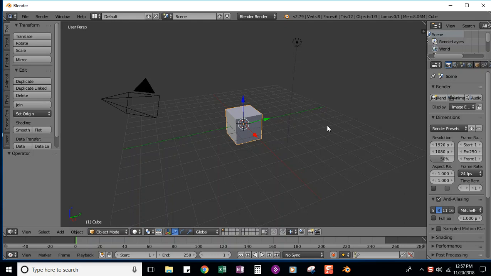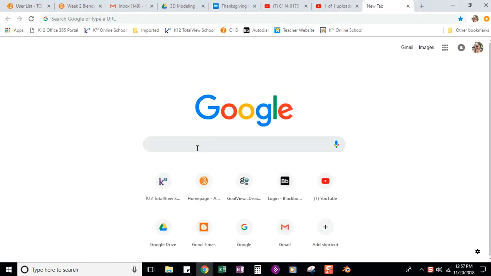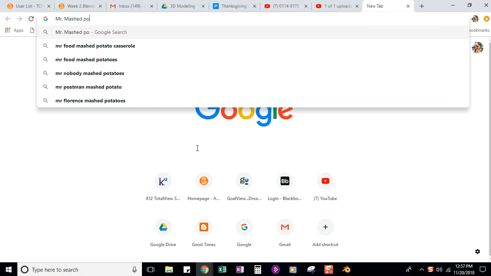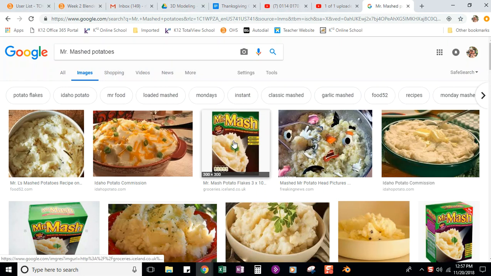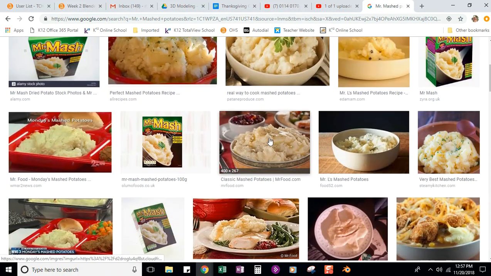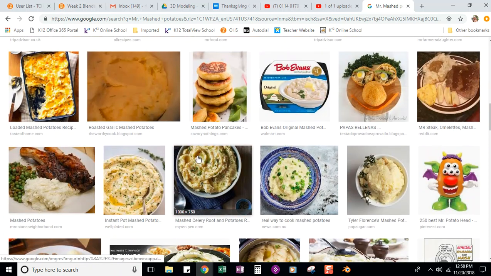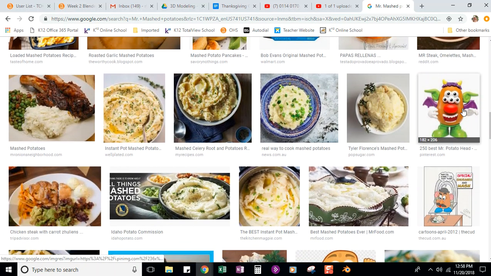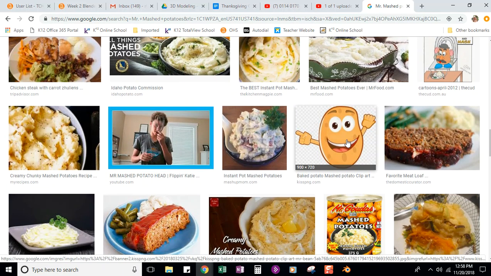All right, so we need to figure out what we're going to illustrate. If you're a vegetarian, maybe you don't want to do a turkey. Maybe you want to do Mr. Mashed Potatoes. Let's see if there's an image for Mr. Mashed Potatoes somewhere that we could use. Oh, that one's silly. Well, mashed potatoes might be kind of easy to do. Oh, look at that. That one's fun. Oh, Mr. Potato Head. That would be kind of cool. Whoa, I kind of like that. That's pretty sweet. So grab an image that you like.